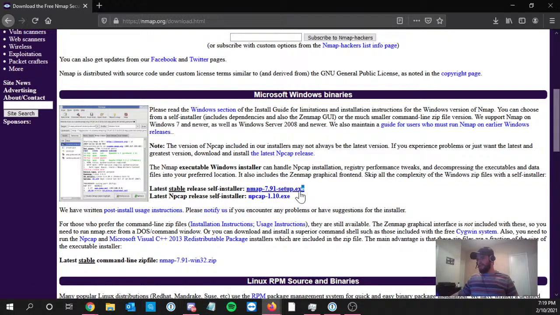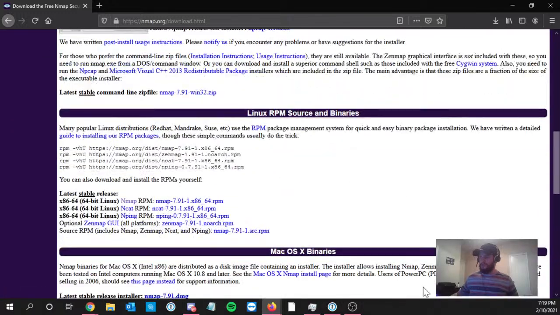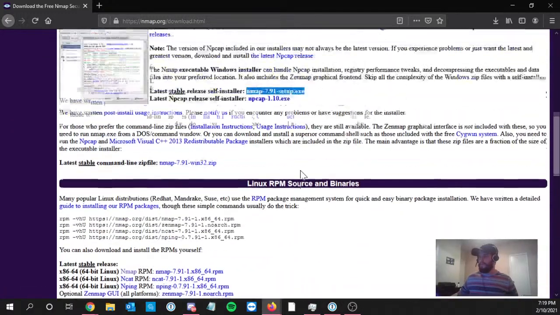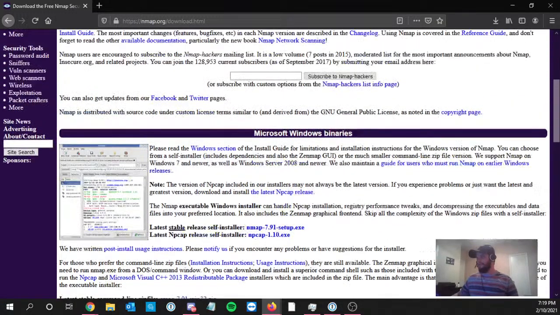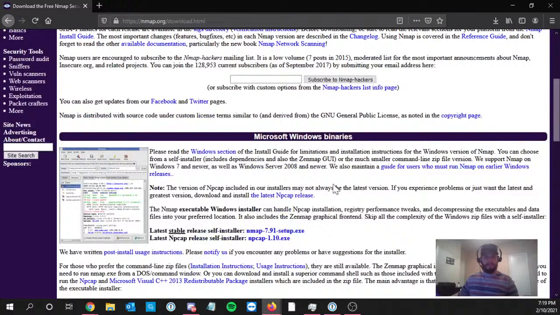The Nmap 7.91 setup.exe. There we go. Latest stable release self-installer. So you're going to click that link. This is Windows, by the way, so if you're on something else, you've got to do something else, one of these down here. But on Windows, you're going to download that, and it will self-install. Just walk through the defaults, and it'll get you where you need to be.